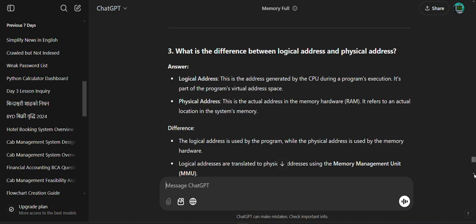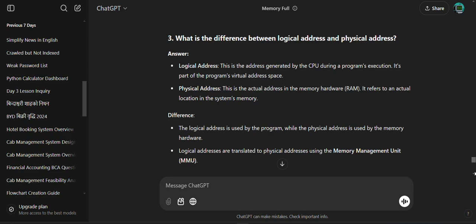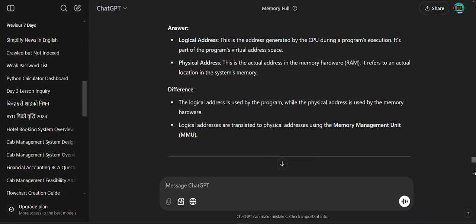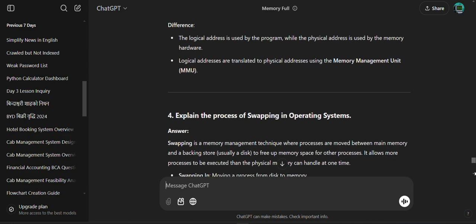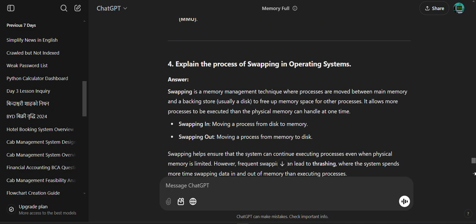What is the difference between logical address and physical address? Logical address is the address generated by the CPU during program execution. It is part of a program's virtual address space. Physical address is the actual address of the memory in hardware RAM. It refers to an actual location in the system memory. The logical address is used by the program, while the physical address is used by the memory hardware. Also, logical addresses are translated to physical addresses using the memory management unit.